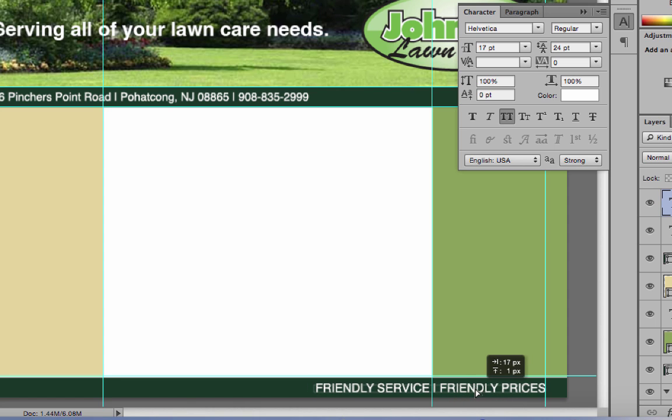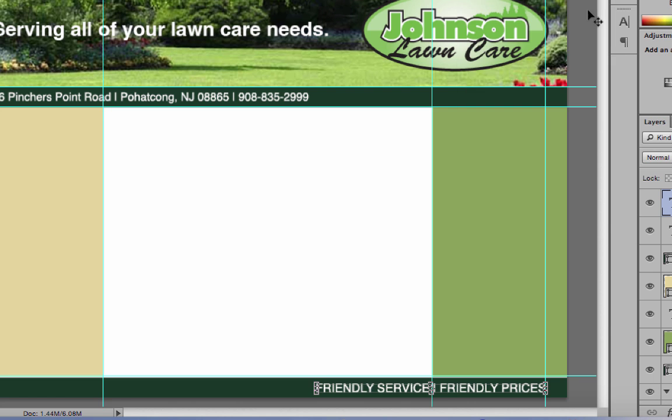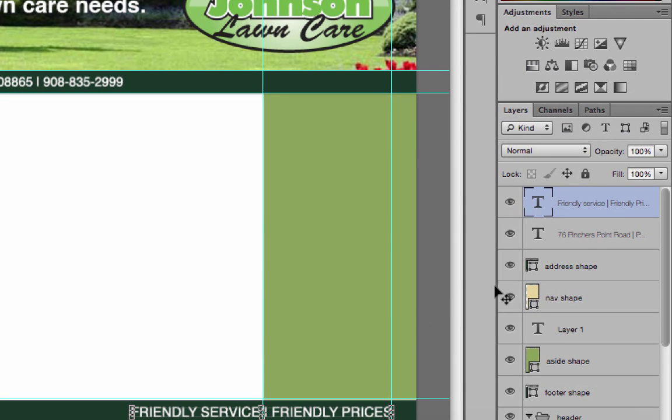Now keep in mind, even though these are one-line text, you can put returns in here. You can use the paragraph tool to align these. When we make our text in the middle here, our lorem ipsum text, we'll actually make a text box. But for now, here are my two text tools. And notice it updated when I put the text in here, so it should say friendly service, friendly prices down here. So again, those are the vector shapes that we made. We just put some text over top of these.